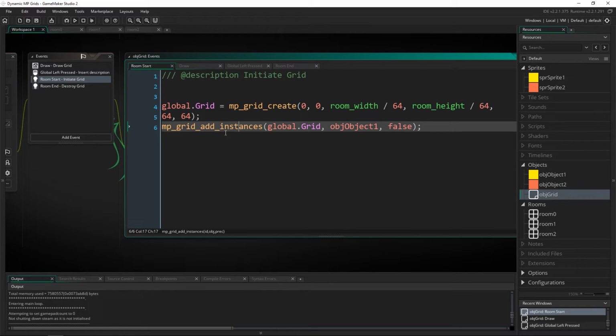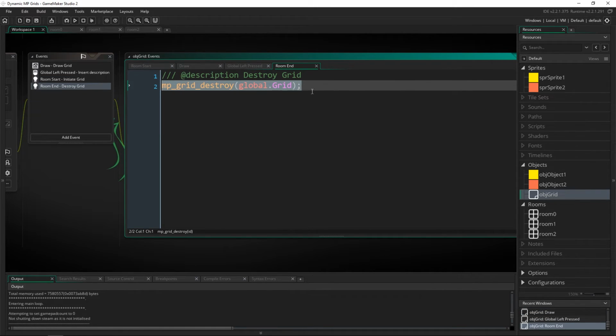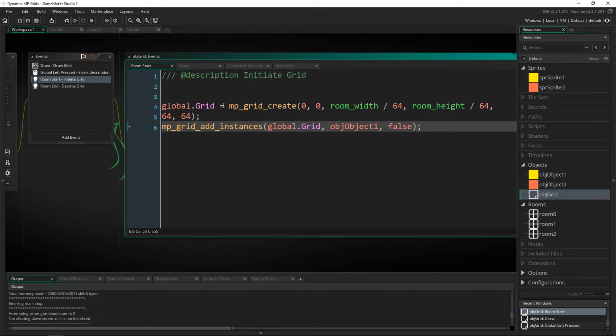And you can also go in and change what is added inside of here. So you don't have to call mp grid add instances from objGrid. So in a different object, if you had like a specific level object or something, you could add unique objects inside of each room by just calling this function and passing in global.grid. We can use this same variable all the time because as long as we destroy, like we are, the grid that we're no longer using, we can continue to call it and create it because it creates the resource, releases it, and then it just assigns that resource to the same variable, which is totally fine. So that's how you do it. That is dynamic MP grids for every room that you've got in your game done correctly and safely.